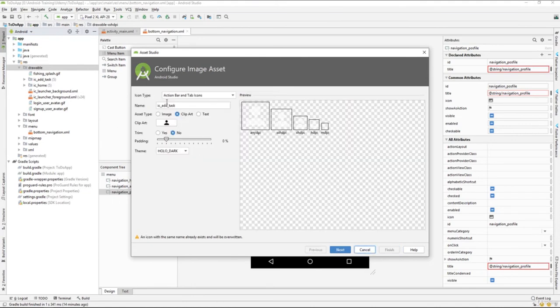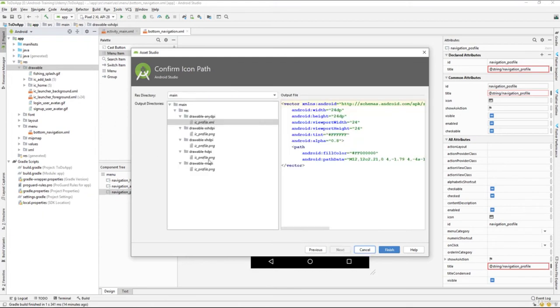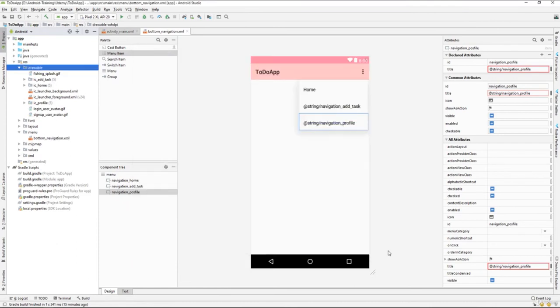I think we need to rename it. This one should be IC profile. So just click on next, so it will look fine. Otherwise it will show a red color, which means that something is wrong or it will be replaced. Just click on finish. So we have added three icons over here: IC add tags, home, and also profile.